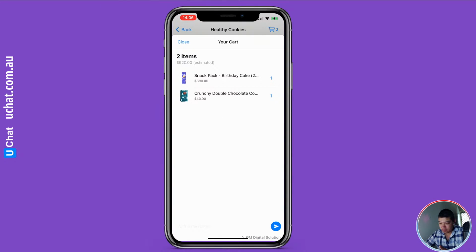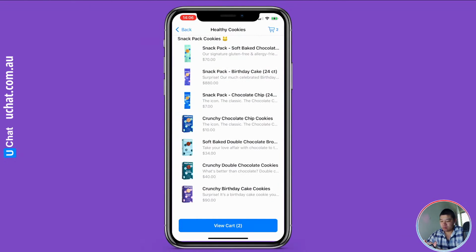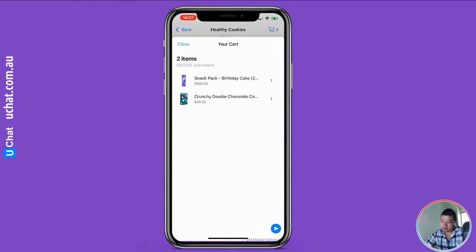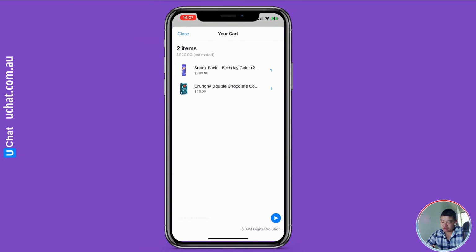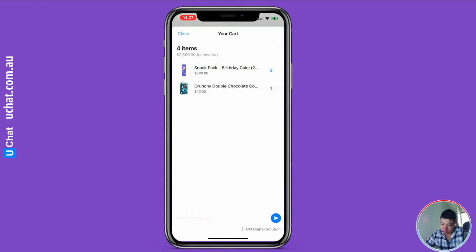Okay, you can see what is in your shopping cart. You can also click the top right corner to get access to the shopping cart. You can change the quantities. For example, I want to increase this quantity to 3, and I want to increase this to 2. And you can also delete products. For example, I do not want this one, so I can remove it.